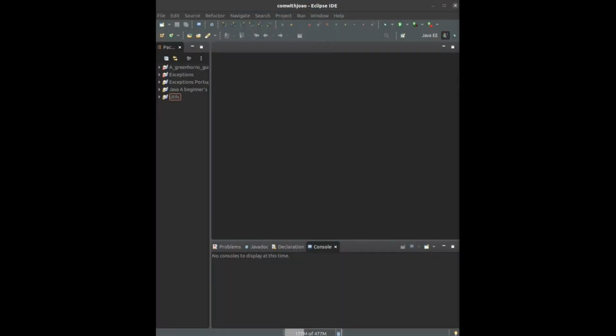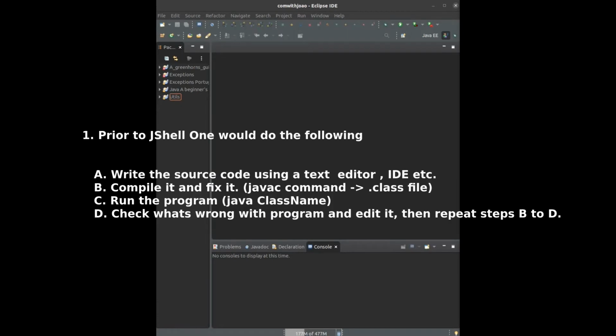Welcome to lesson 1. What is JShell and why use it? Now, prior to JShell, when writing a typical Java program, one would write the source code using a text editor or IDE and so on, compile it, save it, fix the errors, run it, fix errors, compile, and so on.